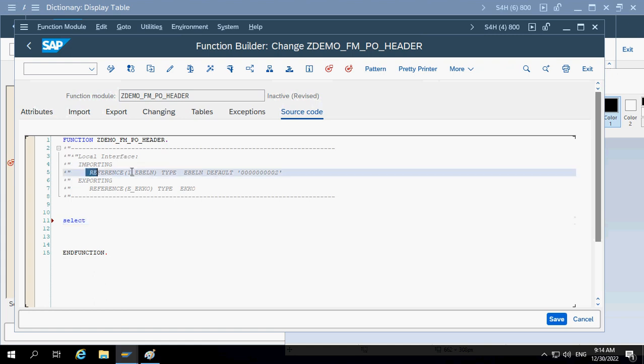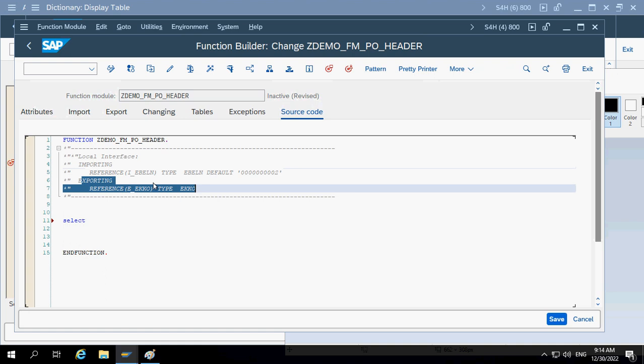So what are we passing as input? Purchase order number. And what are we returning as output? One record, right? One purchase order record. Because whatever we define in the exporting parameter, it acts as a work area like structure. This EKKO acts as a work area like structure, right? Now tell me the select statement.